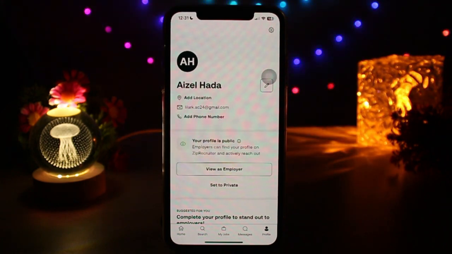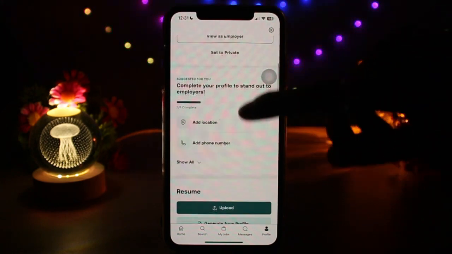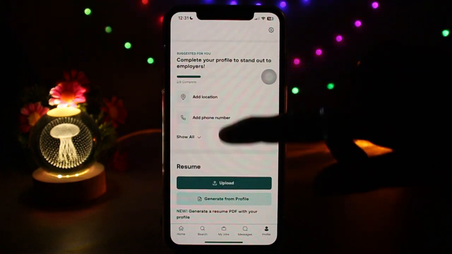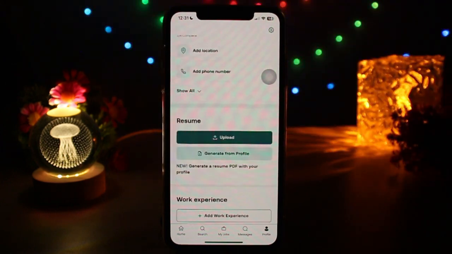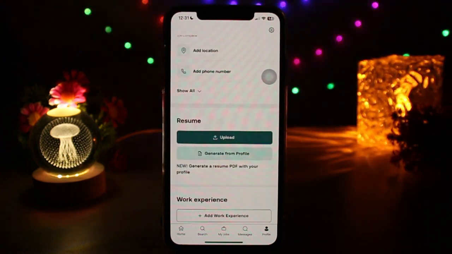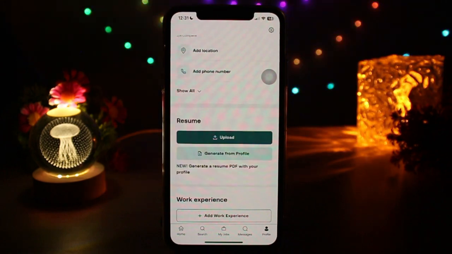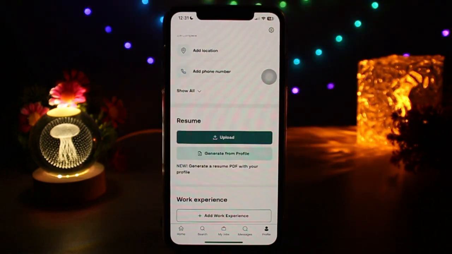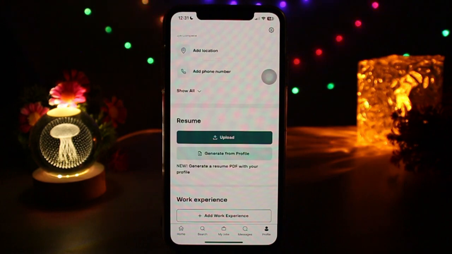Then once you're inside here, all you gotta do is scroll down until you find the option that says resume right here. Then if you have already uploaded your resume, all you gotta do now is simply tap on the resume option from the drop down menu, and here you can edit your resume details as well, or simply upload a new resume file by choosing upload from device or phone or email.